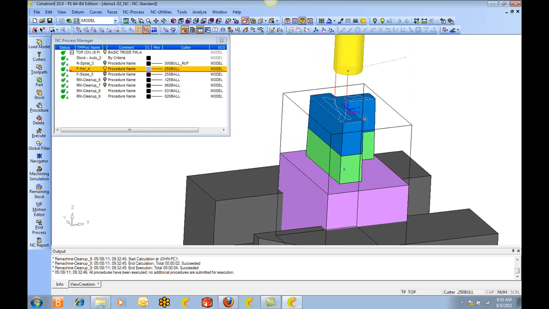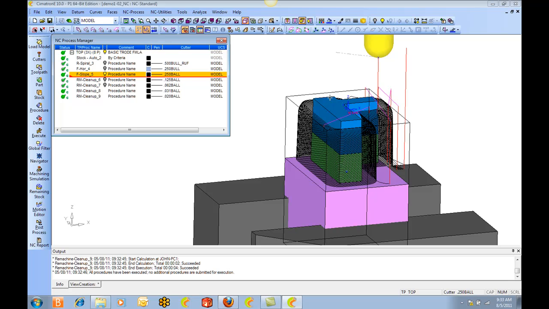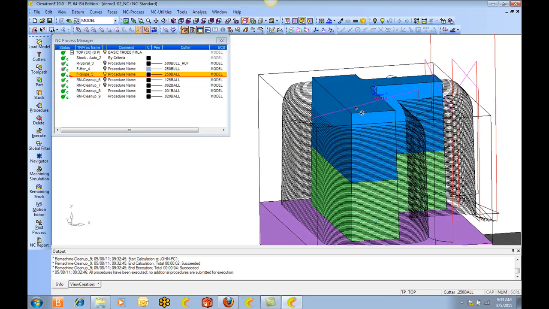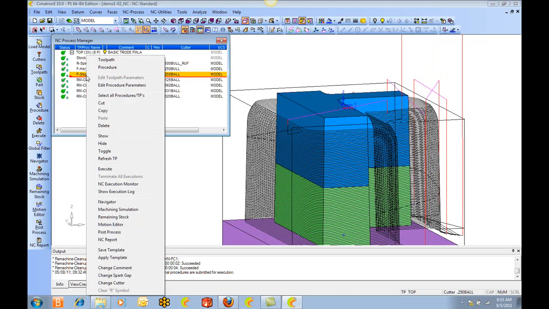Next, we got a floor milling procedure. It comes in, finishes the top with a bull cutter. Next, I'm finishing the walls with a ball tool. I found that I got the best finishes with a ball cutter. That's why I like to use that one.